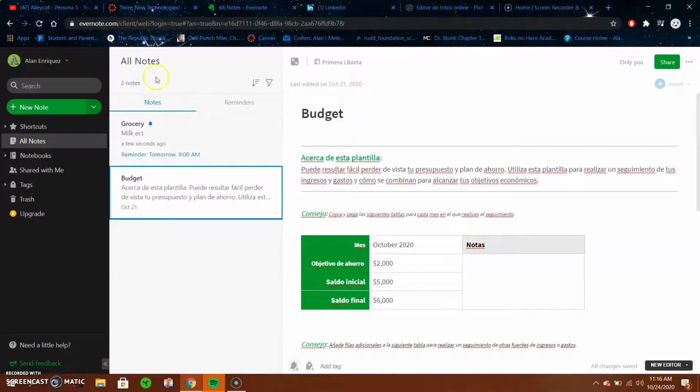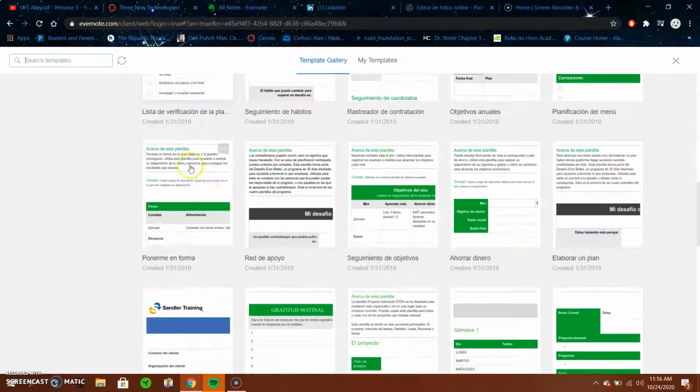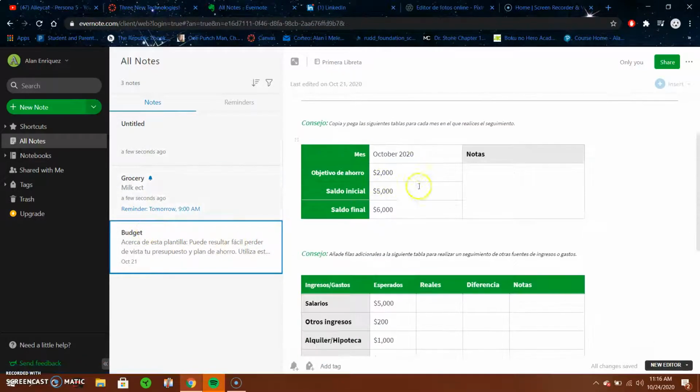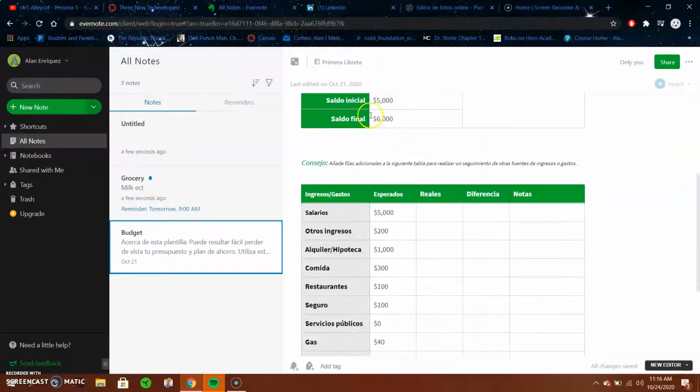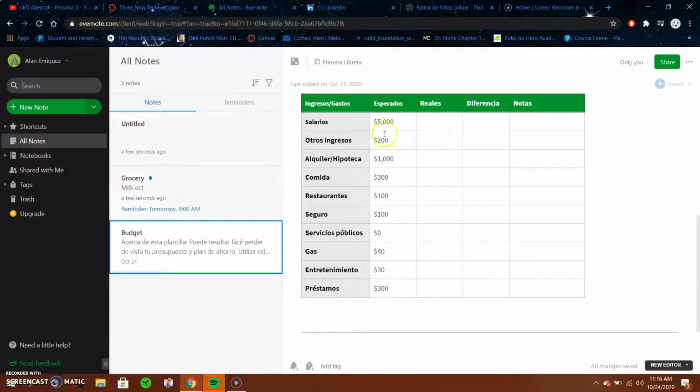I have a budget. Here I should add a new note, a template, and you can just look for a budget, but I already have one over here. And you can see here the month, how much I want to save. This is how much I have to start in the month, and this is how much I got in the end, I guess you can say. Here's all my expenses. It's a pretty fun web app.